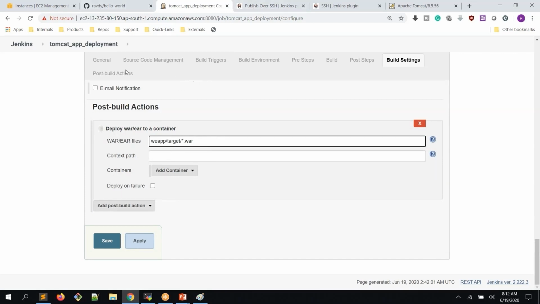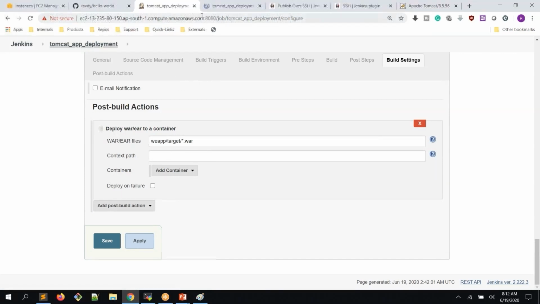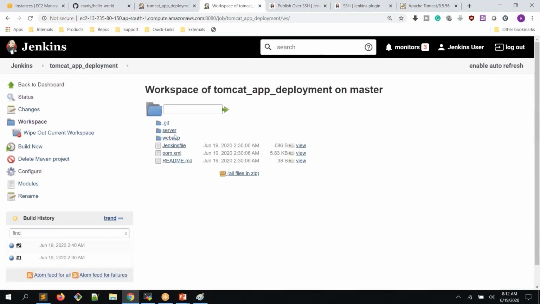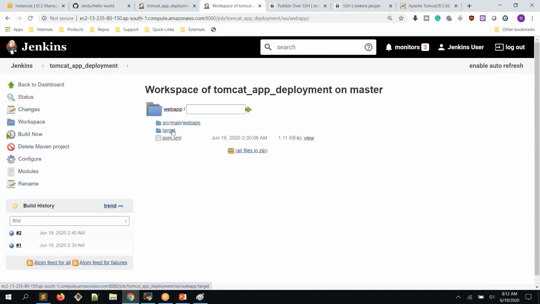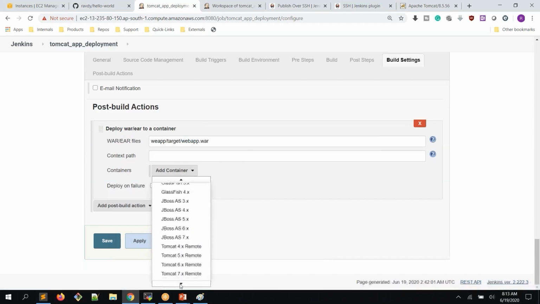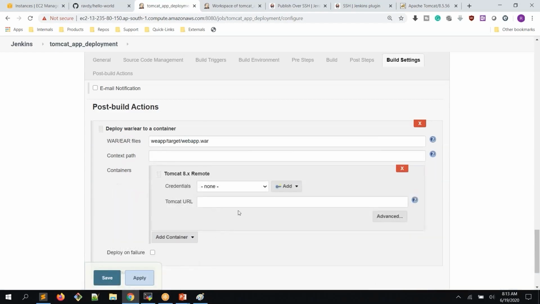You can even check that path by going to your job again. I'm opening a new page, and if you go to workspace, you can see here webapp, target. Here you have a war file. That is the path I have given, webapp target war file. So I will give the war file name directly. So this is the path where the war file is. Deploy to container, and I need to choose the webapp target.